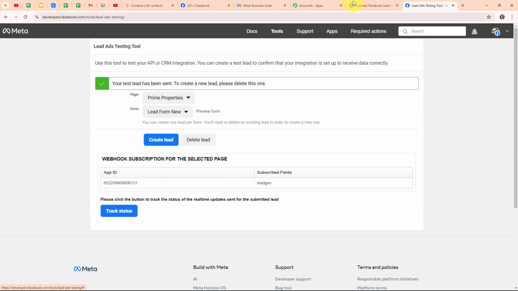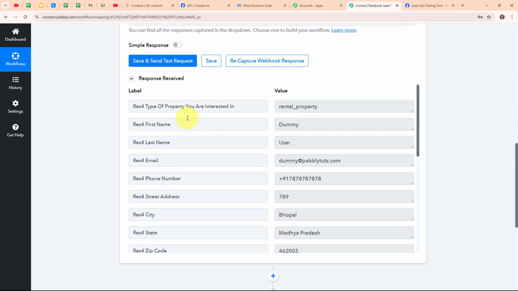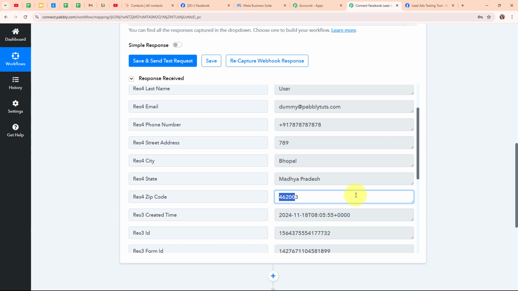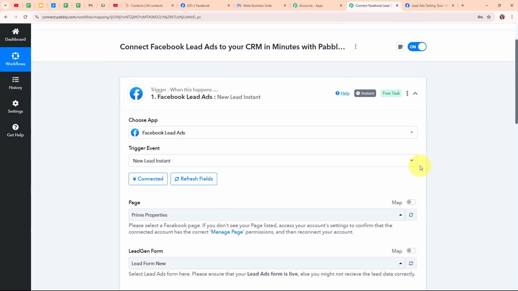So now let's go and check our Pabbly's workflow. And here you can see we have successfully received a response over here where we have received the type of property you are interested in as rental property, first name as dummy, last name as user. Here you can see the email, phone number, street address, city, state, zip code and some other details as well. So with this, we have successfully set up our trigger.